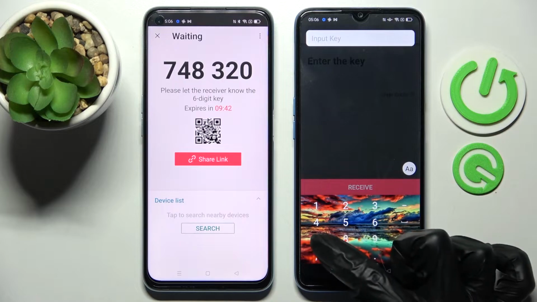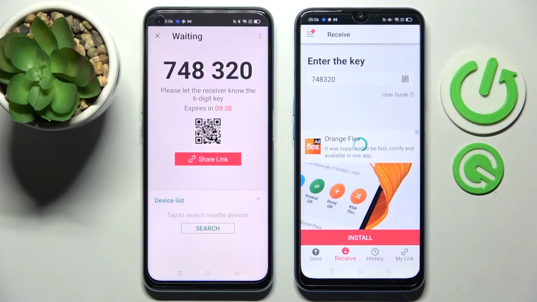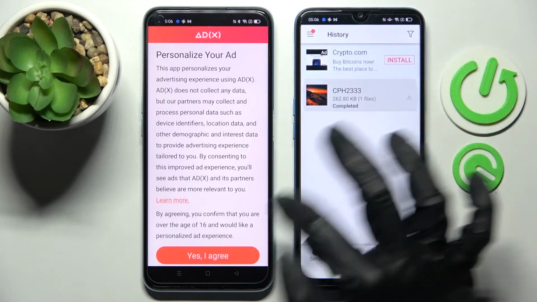But we can also input this key over here and choose Receive. Now, after a couple of seconds, as you can see, my picture was successfully transferred.